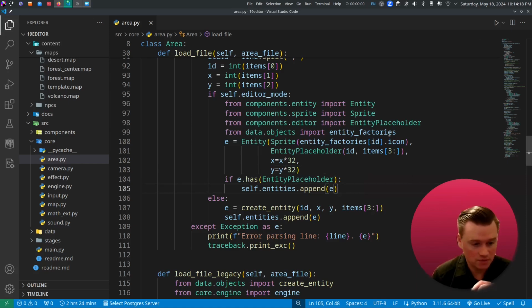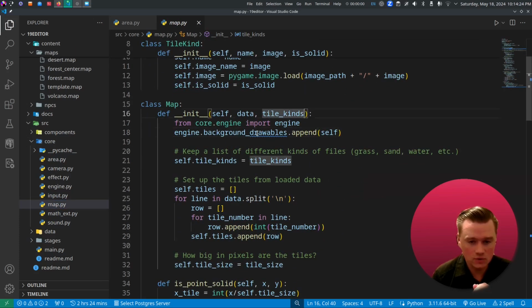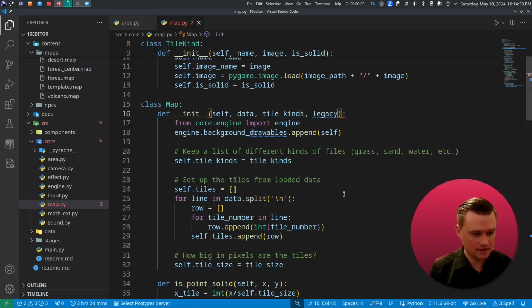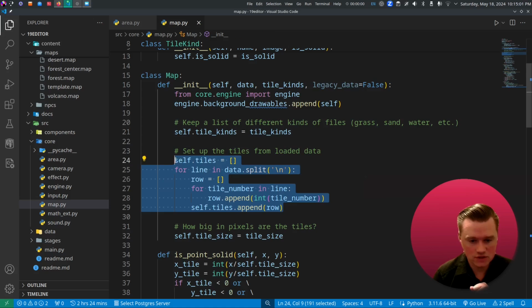Let's now move into the map. So let's go to map.py. Map now has a new parameter. In the map constructor, we're going to say legacy data. So map now takes in whether it's legacy data or not. The reason is, if you recall, legacy data was really just a string that had a bunch of new lines. It's actually just this code right here.